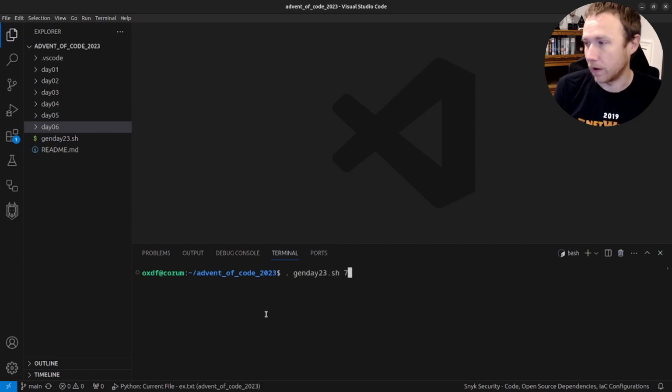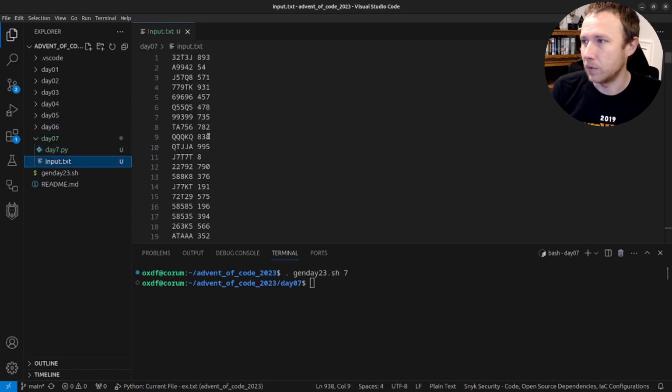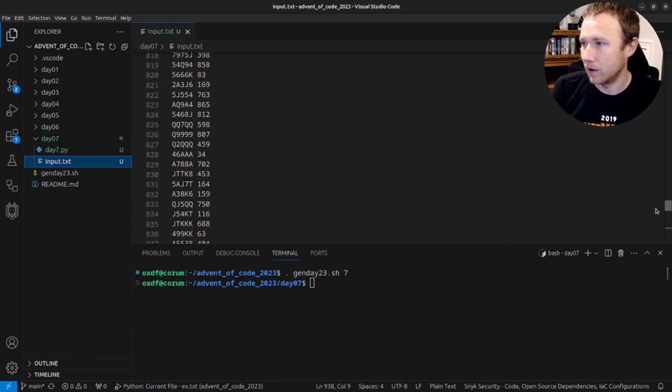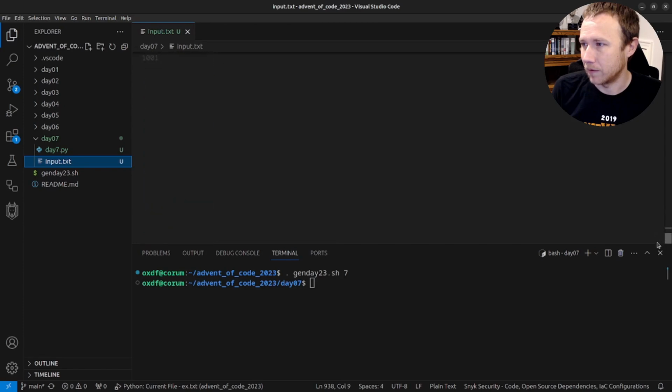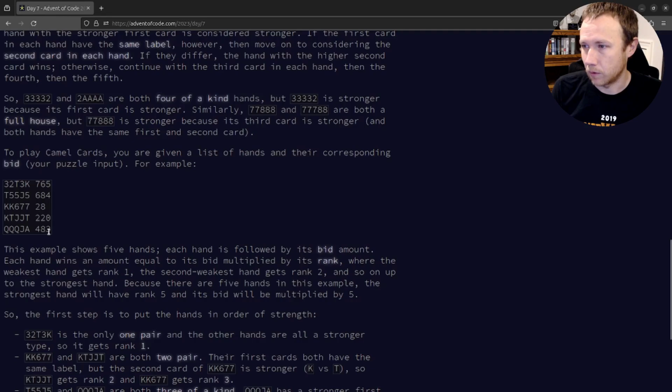So let's go ahead and Gen Day 7. That's my script that pulls the input and creates this stub. We can take a look at the input real quick. It's just a lot of poker hands. I don't see anything too exciting. We have 1,000. I also do want to grab the example input to work with.